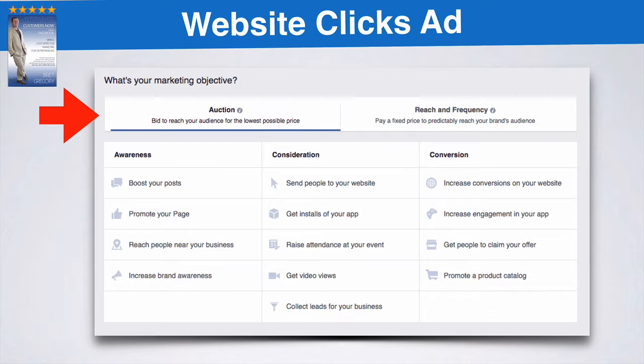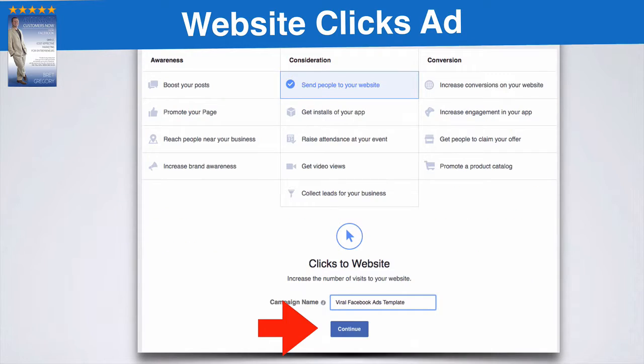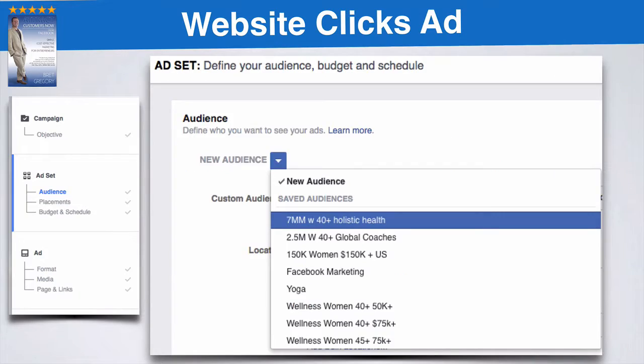Now remember, you have a selection at the top: auction versus reach and frequency. The default will be auction. Leave it at the default, because until you start to get more advanced, you don't want to play around with reach and frequency until you really know what you're doing. So just leave it at the default, send people to your website, name your campaign, in this case viral Facebook ads campaign, and click continue.